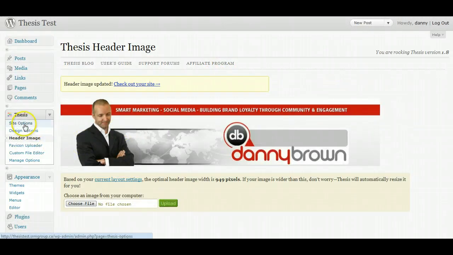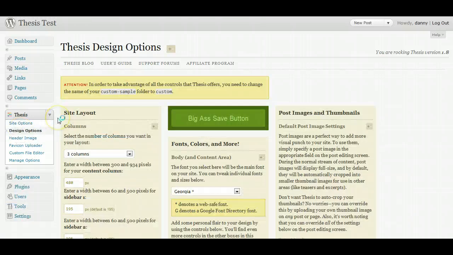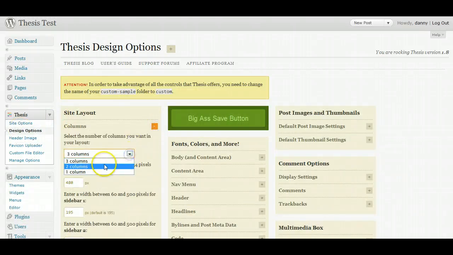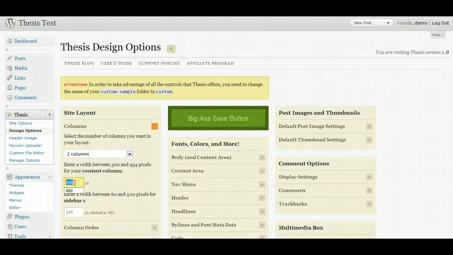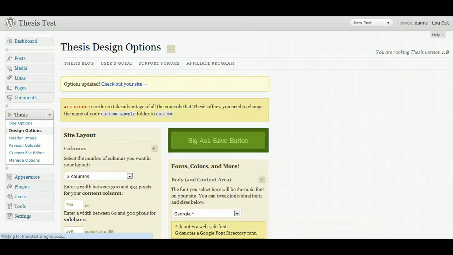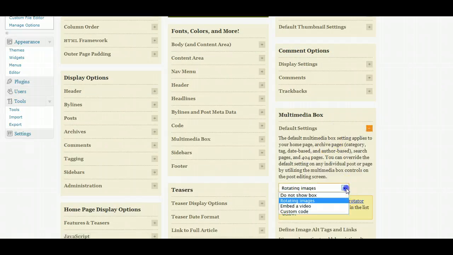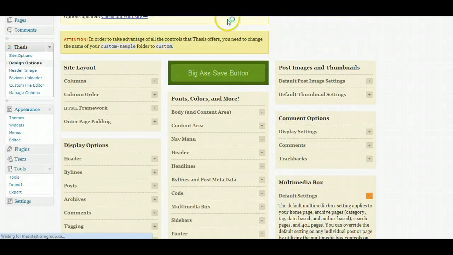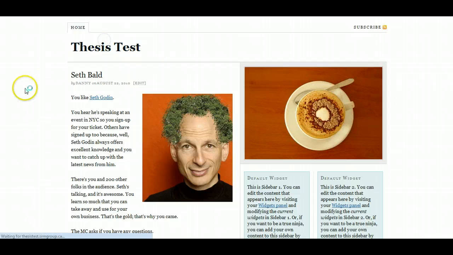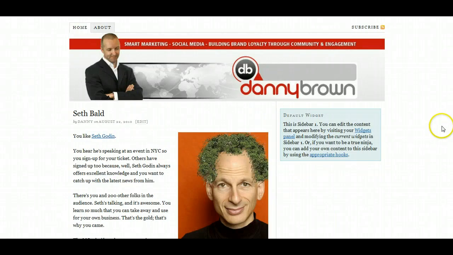And I also want to change it over to one content area and one side column. So let's just switch that to 2, and let's change this to 580 and 300, which is the dimensions I use over at dannybrown.me. Or is it 560? I can't recall now. Anyway, and I want to get rid of the multimedia box as well. So let's just do not show box and save. Okay, so let's just refresh that and see what we're looking like. So there you go, you can see it's starting to take shape. We've got the header up there, we've got the nav menu, we've got one sidebar column.